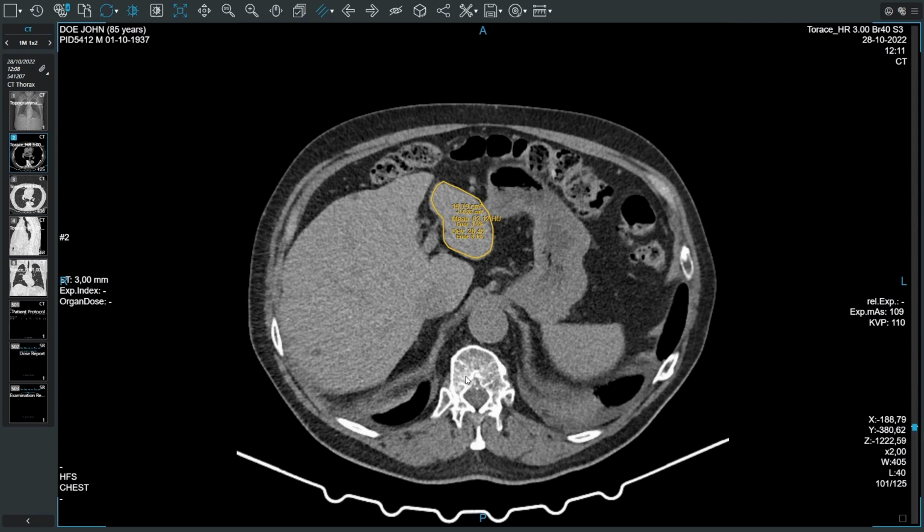Additionally, for CT images, the mean and standard deviation of the intensity values are also shown and expressed in Hounsfield units. If needed, drag the label to reposition it.